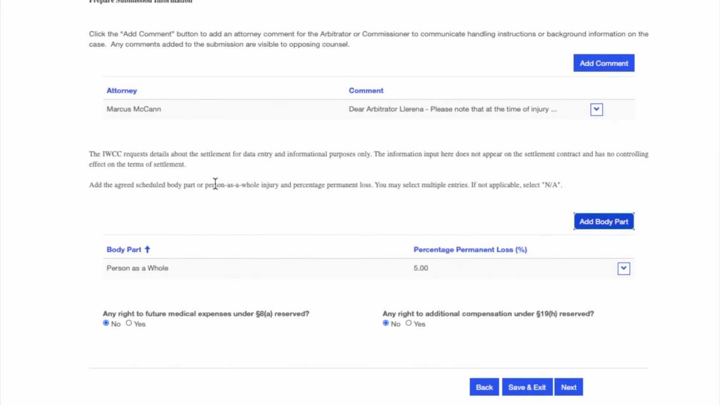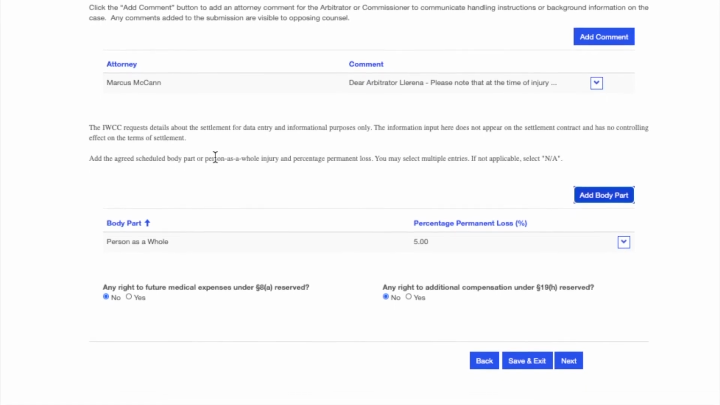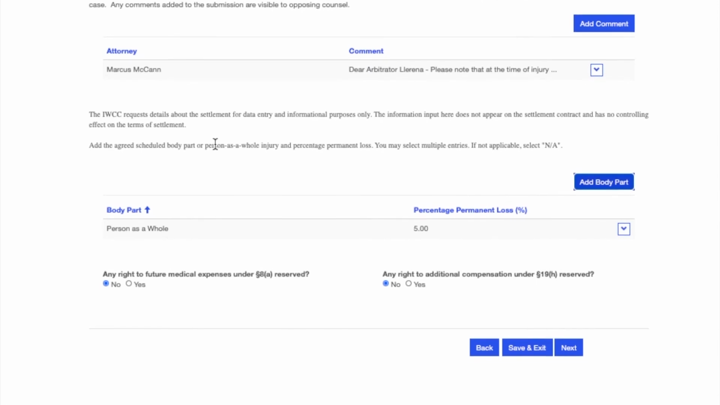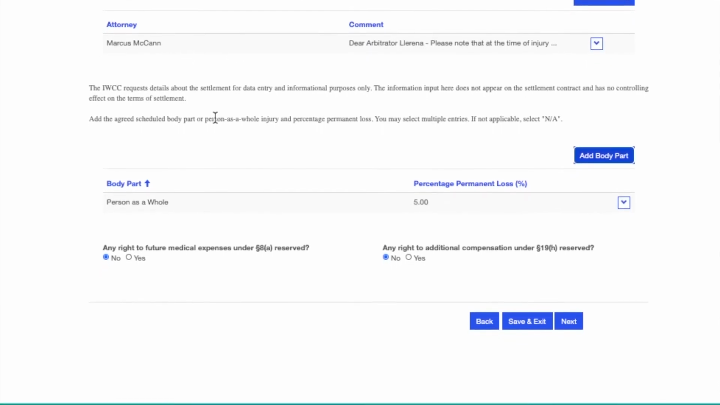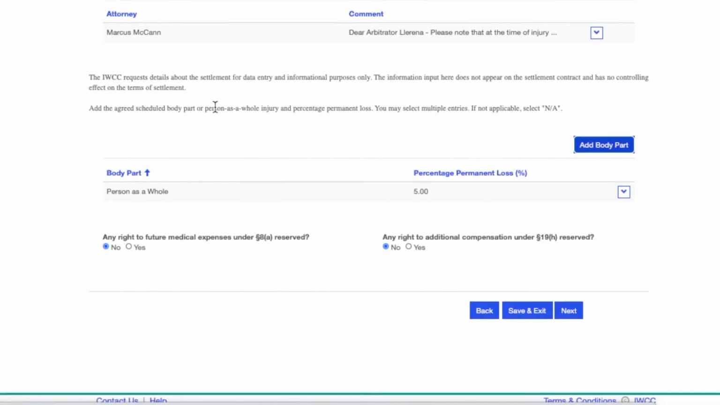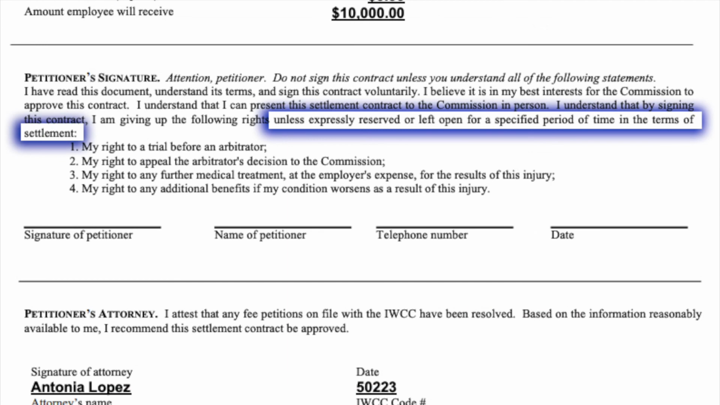Next, you are asked if any right to future medical expenses or any right to additional compensation is reserved. Some attorneys are in the practice of striking through text in the petitioner's signature attestation to reinforce reservation of rights. This is no longer necessary, as attestation now always defers to the terms of settlement. To view the attestation language, you can print a copy of the contract on the next screen.